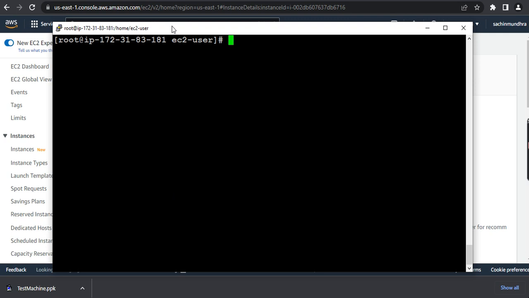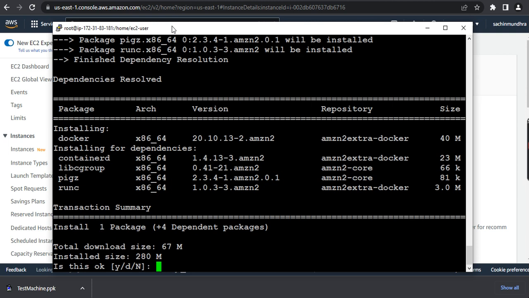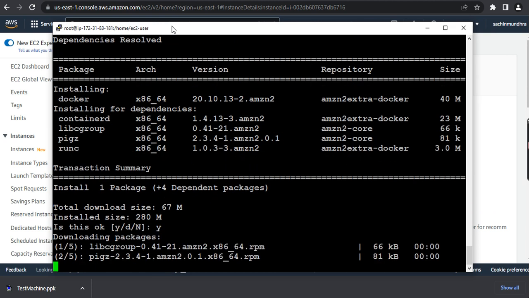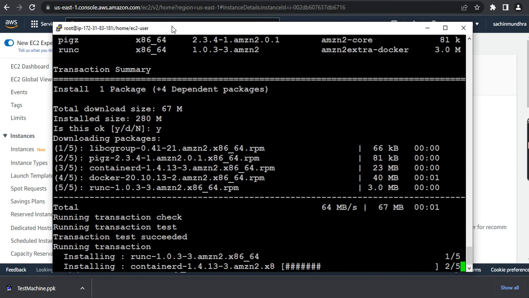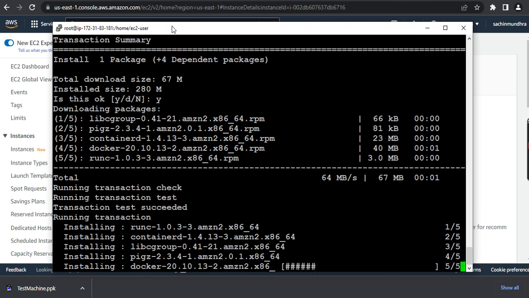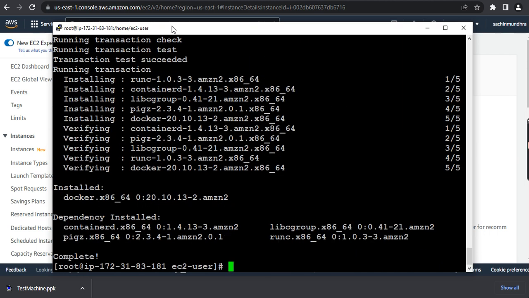Now I'll install Docker here. So yum install docker. Okay, asking for a yes no prompt. Docker is getting installed now. Once you install Docker, make sure to start the service, because if you don't start the service, you're not able to work on Docker images.